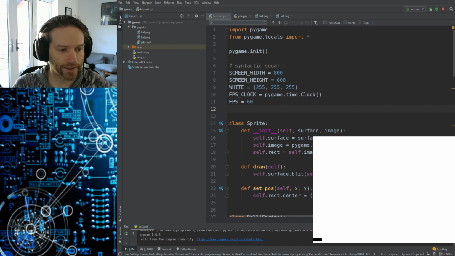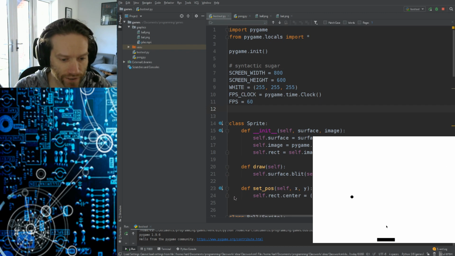Yeah, we've got our ball bouncing around the screen here, and at the moment we can move our bat, but the ball still goes through the bat. Mine does not do that.